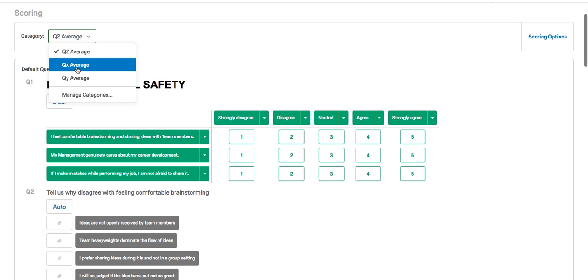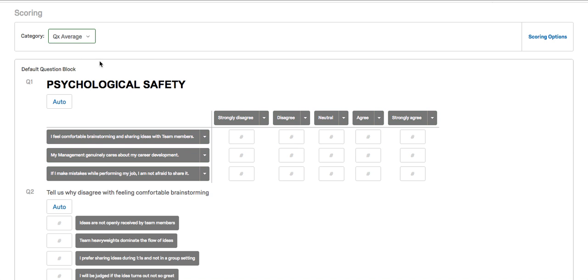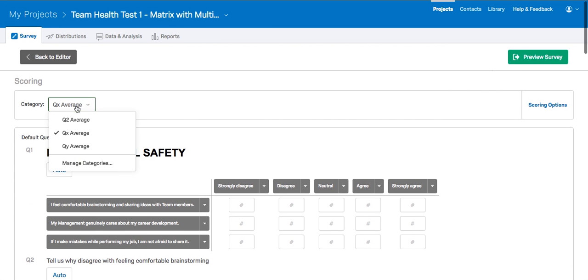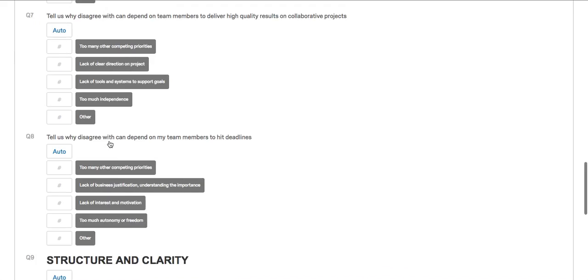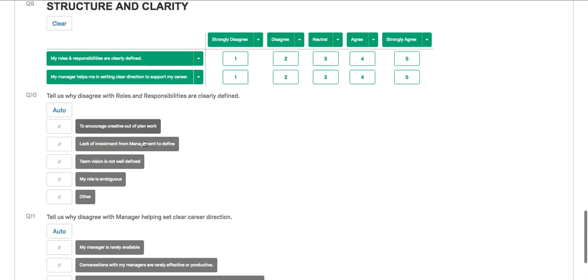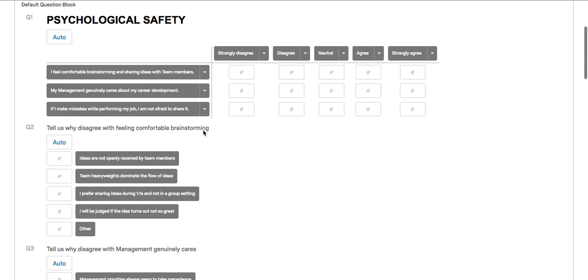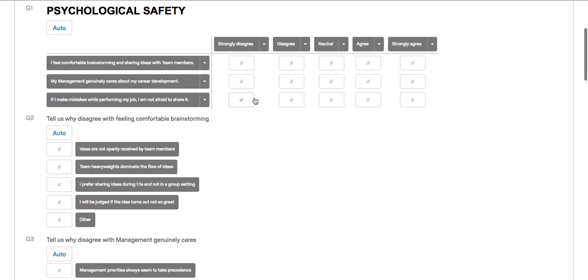Then we're going to switch to category 2, which is my other question. I'm going to go down to the next matrix table and do the exact same thing. So this is actually Q5, so it should say Q5 average. And then I'm finally going to do the same thing for QY. So now all three of these are going to pull in as columns in my downloaded data with the average score for each one of these questions for my participants.